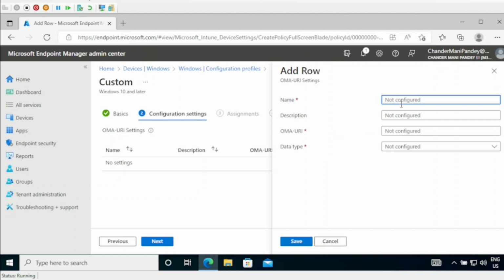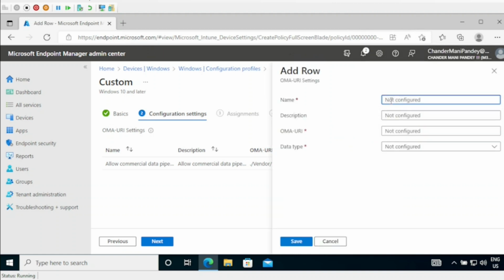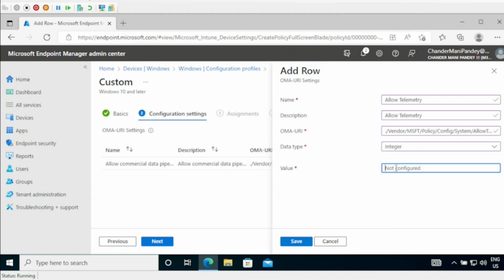The very first OMA-URI is Allow Commercial Data Pipeline, and under description I am giving the same. Within the OMA-URI we provide the path, and the data type should be integer and the value should be 1, and then click on Save. Now we add the next OMA-URI, and the name is Allow Telemetry. Under description I'm just providing the same thing, and under OMA-URI we provide the path, and the data type should be integer and the value should be 1.